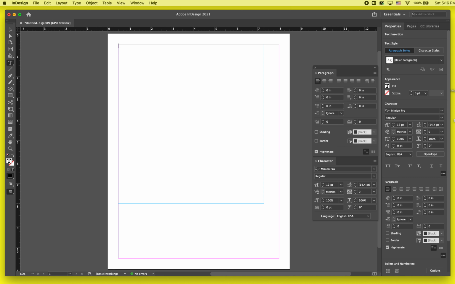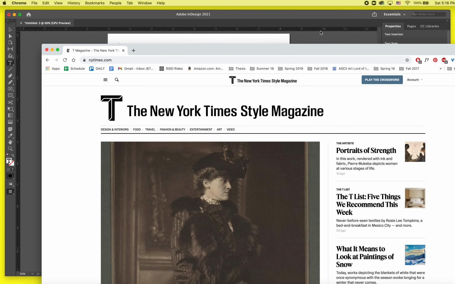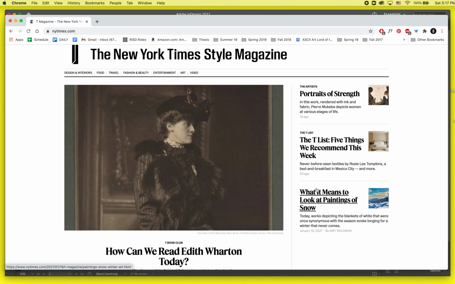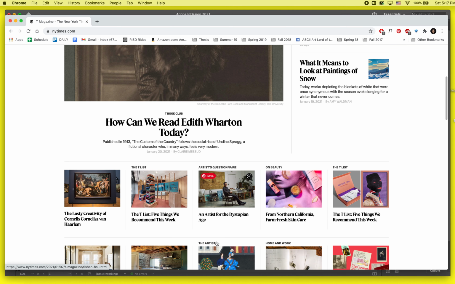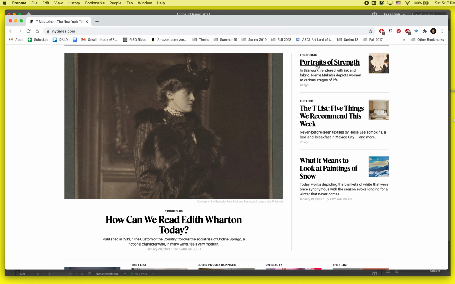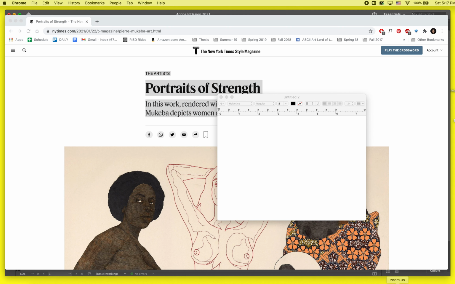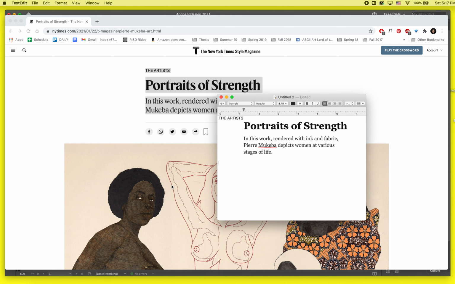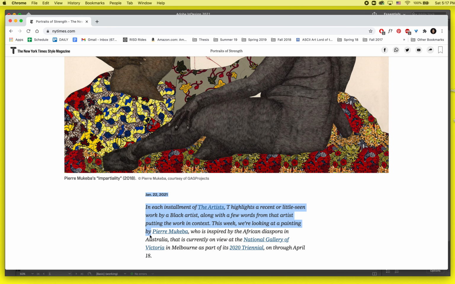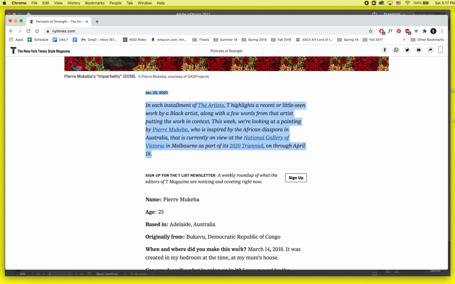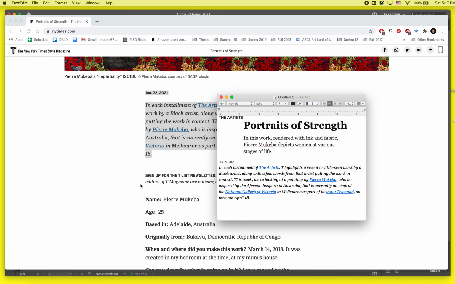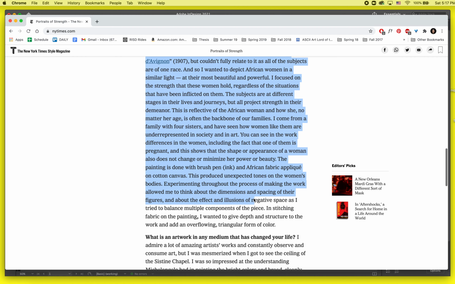So to have something to work with, I'll use just an article. I just went on the New York Times, and let's just pick something at random. Here, portraits of strength. And I will copy that, and I'm going to paste it into TextEdit rather than pasting it directly into InDesign. So I'm going to copy some more text so we have more to work with. Okay, and then this first paragraph. That should be enough.